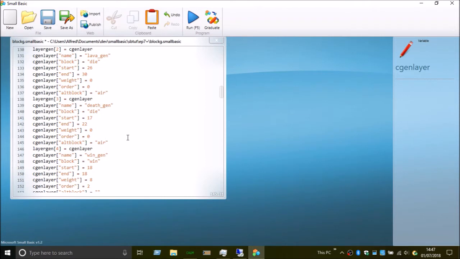The alt block is air. Actually no, the alt block is blank. The order is 1, and this is where order comes in handy. The weight is 6. And the... yeah. Let's die.